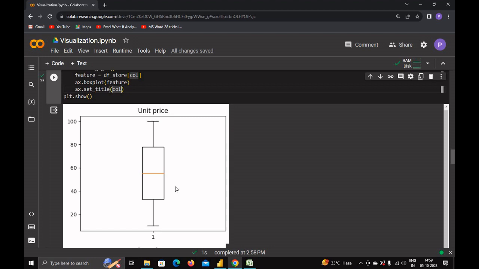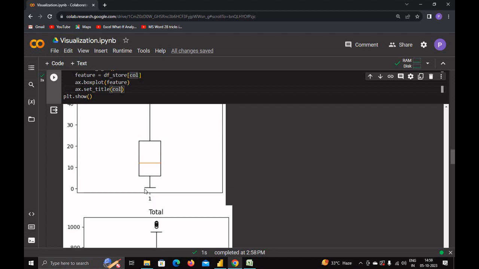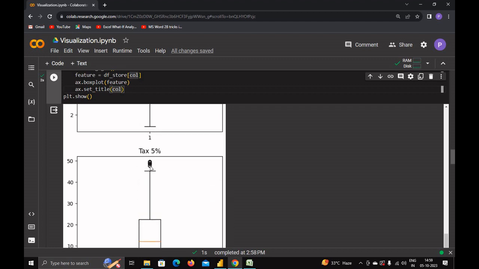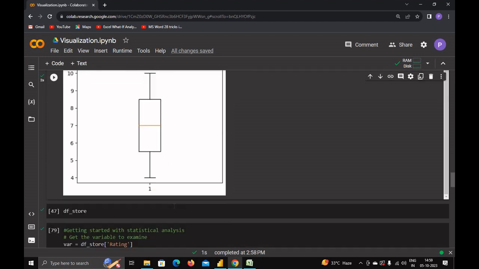For example, you can see the unit price. This is the mean value, and it is lying somewhere here. And if I consider the tax percentage, this is the mean value, and these small circles are the outliers.